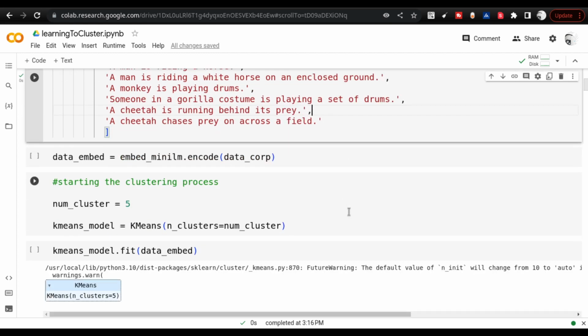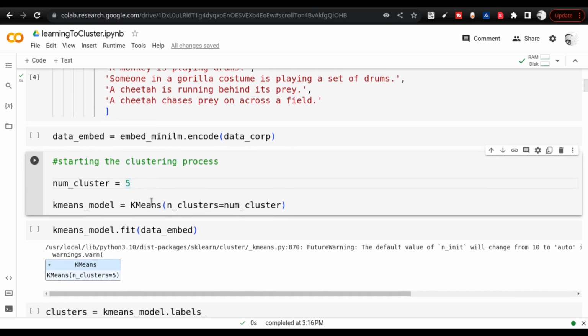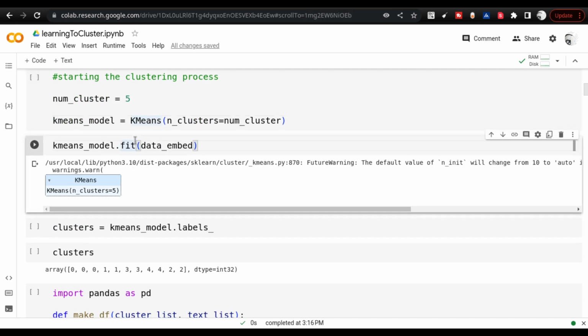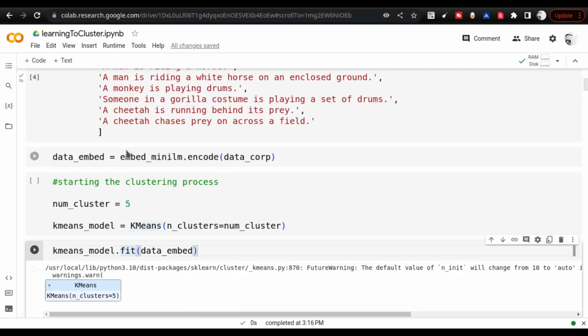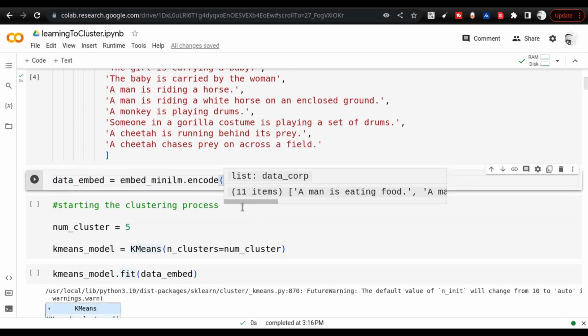So I'm going to say that this cluster is going to have 5 numbers. This data is going to have 5 clusters, and then I initiate the k-means clustering algorithm. That is the object. Once I do that, I just have to fit the data model on the embedding. So here is how the embedding is getting created: embedding mini-lm.encode, and the embedding is created. And this embedding will be a series of numbers.